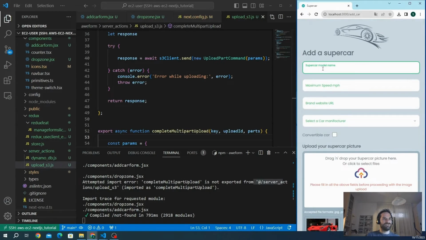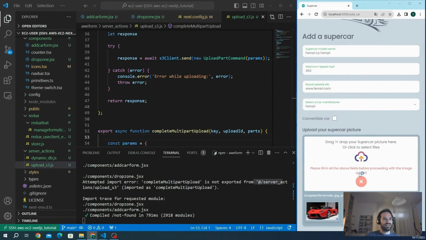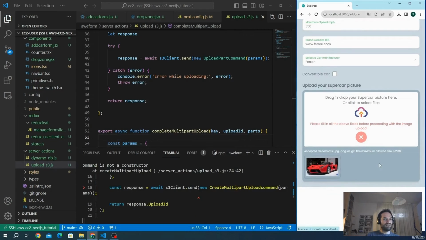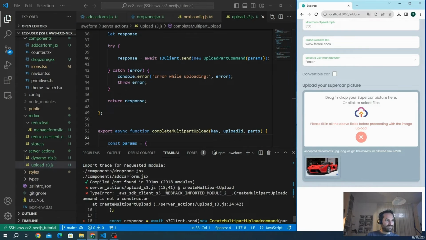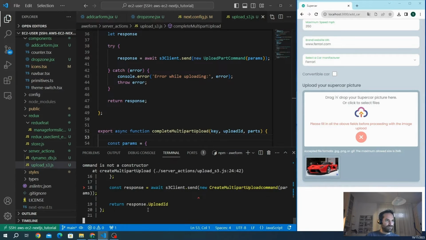We want to finish this one first. We call it Ferrari, La Ferrari. Maximum speed is 345. Just put a random name, Ferrari.com. We have Ferrari, is not convertible. Let's try again. We put this one and we see now that we get an error here. Okay, create multipart upload is not a constructor. Let's see what is wrong here.